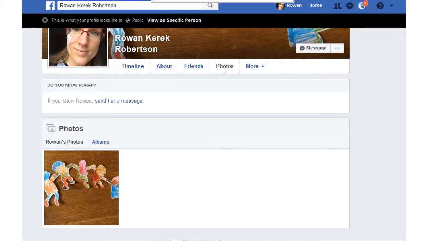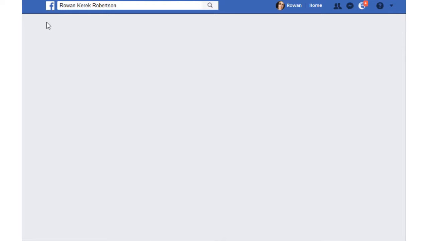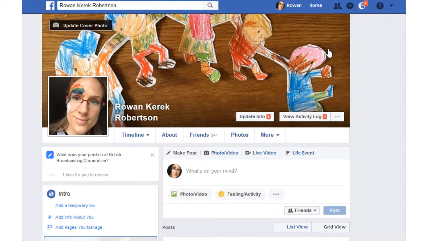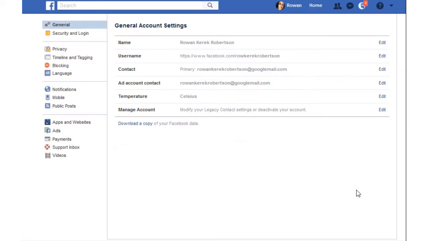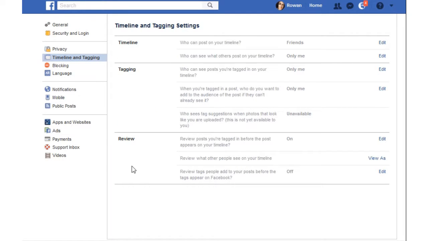So I'm going to close the view as tool. You just do it by clicking that X there, and then it will leave me kind of on my profile page, but I want to get back to what I was doing. So I'm going back into settings, and what I was doing was looking at my timeline and tagging, and we've done that view as. And then the last one is review tags people add to your posts before they appear on Facebook.